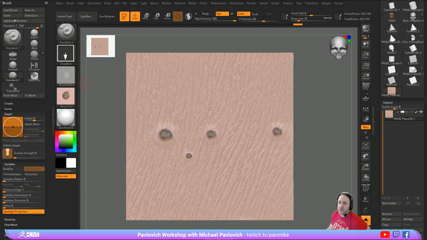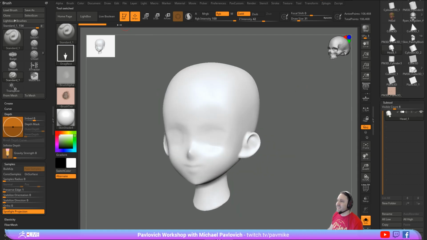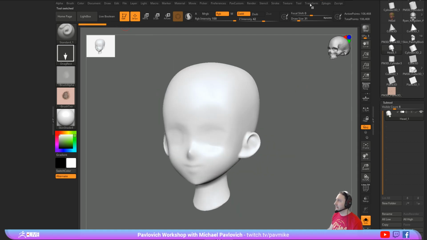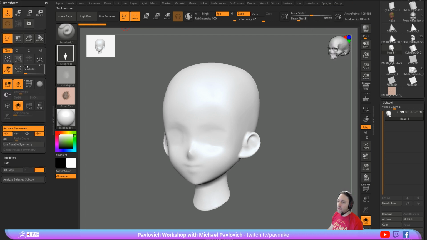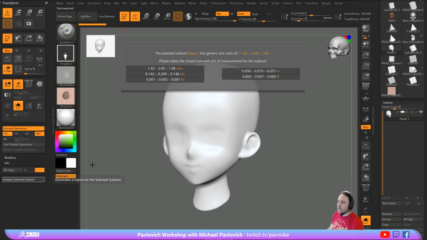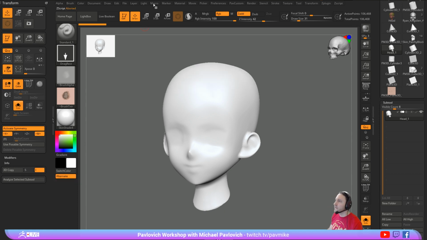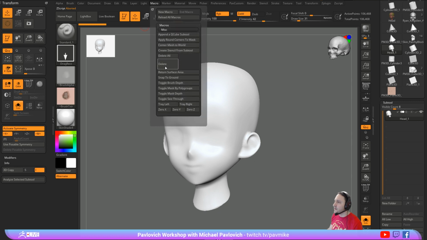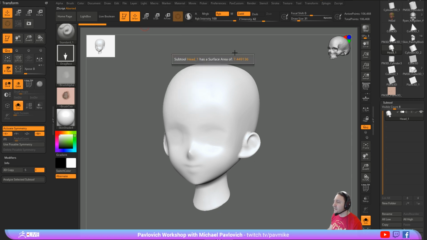Measure circumferences within ZBrush. There's not a circumference, but there is an analyze. If you go in here to Transform, this is in 2020 as well. Analyze Selected Subtool, generic unit sizes, and then there's also a macro that they loaded that you can load and return surface area. So you can get surface area.